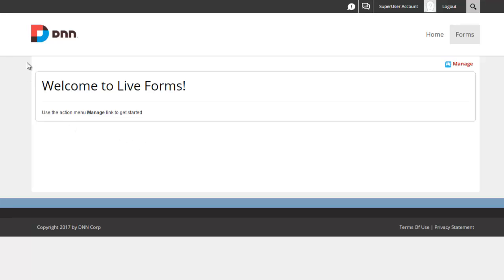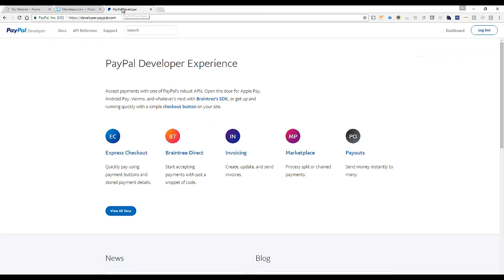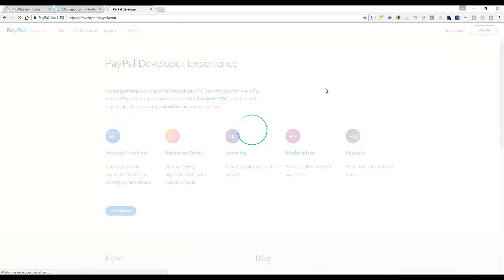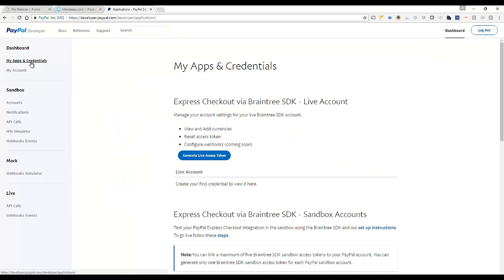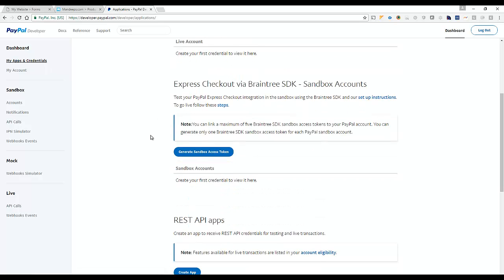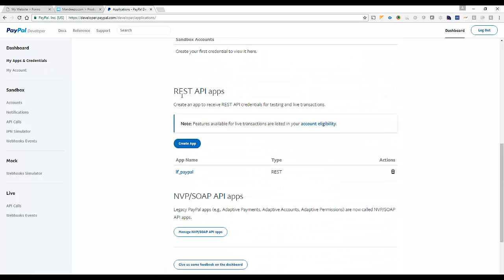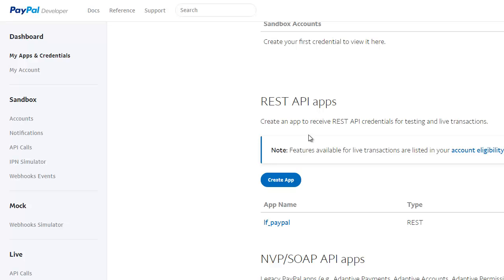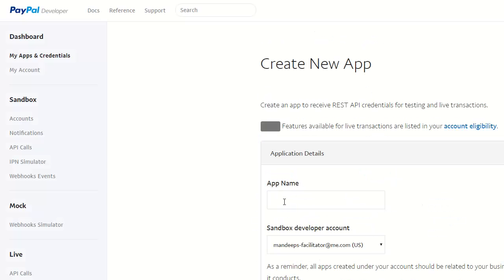Now before we do that, we need some information for integration from PayPal, so I'm going to head over to developer.paypal.com. Make sure you do that and log in with your PayPal credentials. Once you're logged in, you go to dashboard and my apps and credentials and make sure you have a REST API app created. It's very simple, just hit create app and give it a name. It could be anything you like, and you're done.